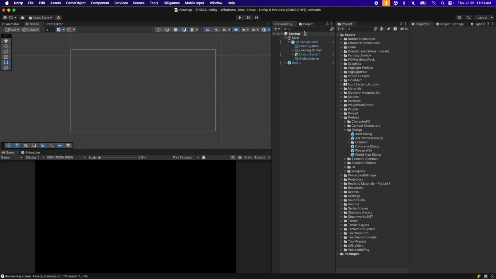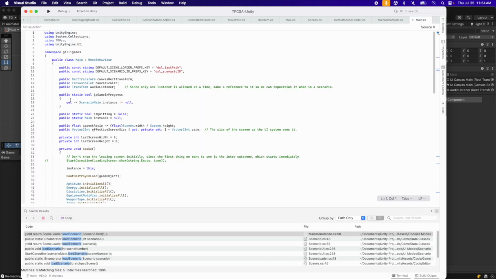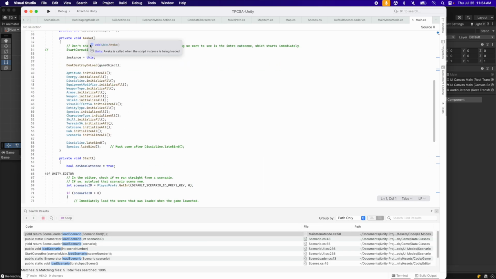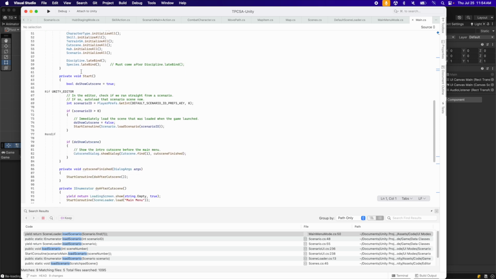So once this gets launched, there's a main script here, and inside the main script in the awake, there's all these initialize functions, initialize all kinds of data and other one-time initialization stuff at startup. And then in the start menu, the start function, which happens after awake, this is where it will load us into the main menu. But first it checks.